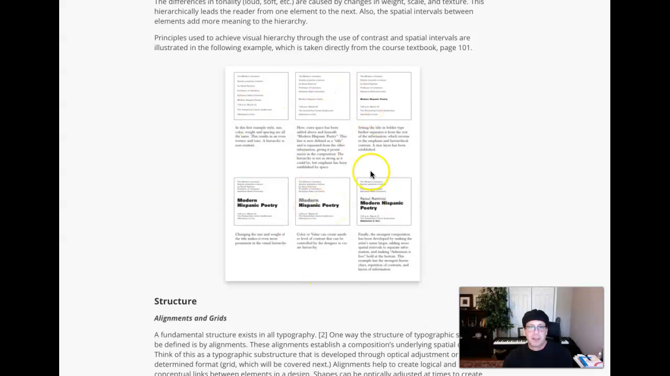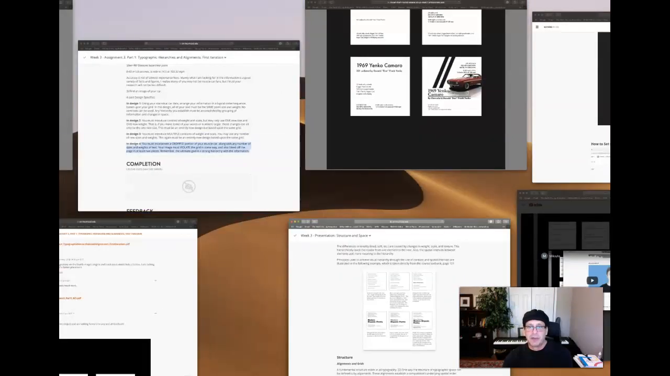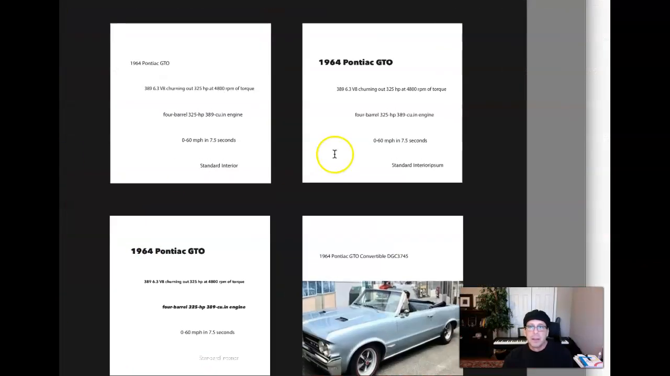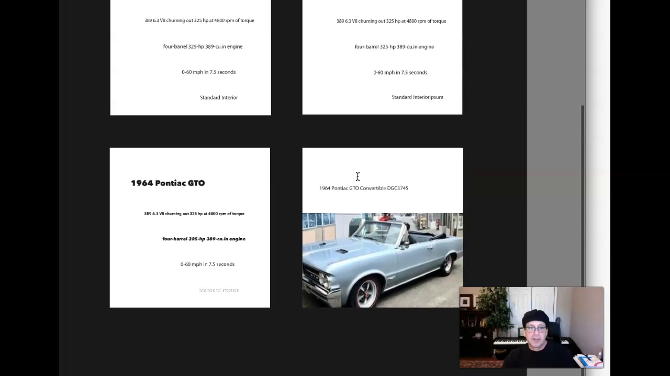This describes everything here too, so a really, really great job here correlating this example with the final assignment. All right, fantastic job, great start.